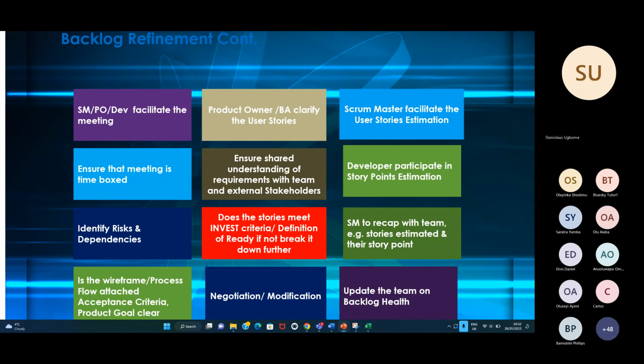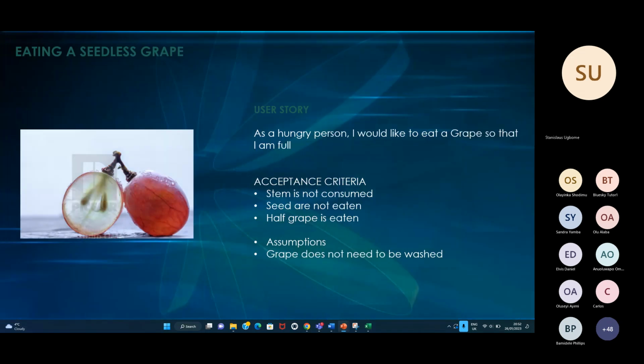So the developer can now say, okay, let's start estimating the story. So the developer can now say, okay, this is the product now, the user story now. As a hungry person, I would like to eat a grape so that I am full. This time around, I need everyone's participation. I want you to shout out what you think it's going to take.